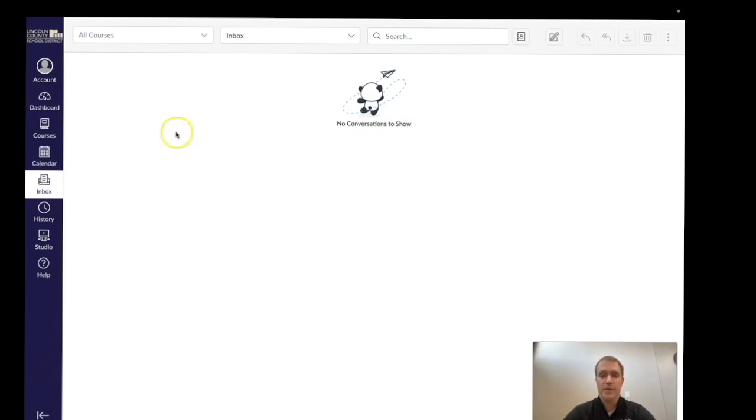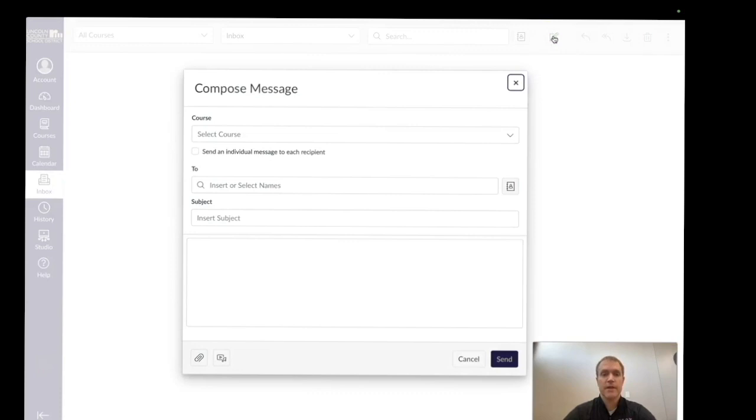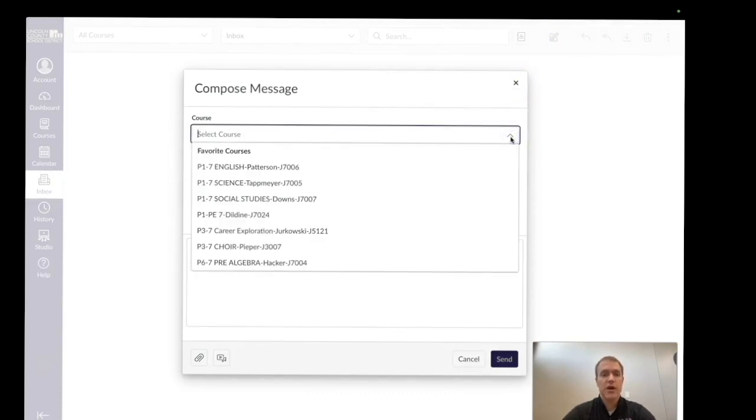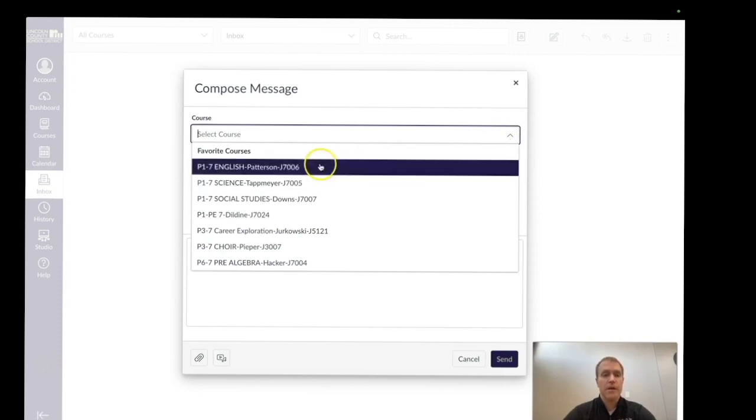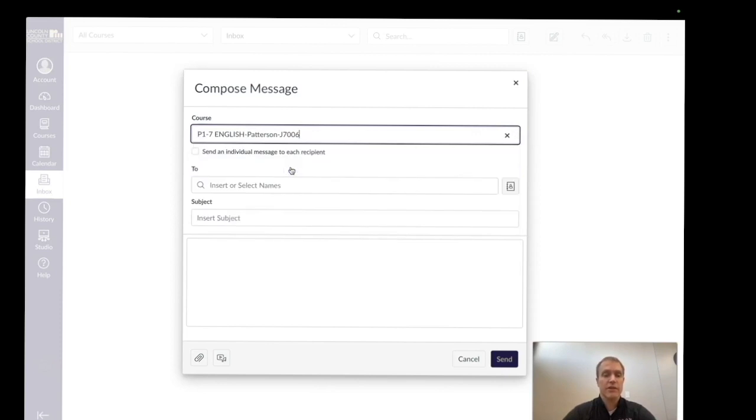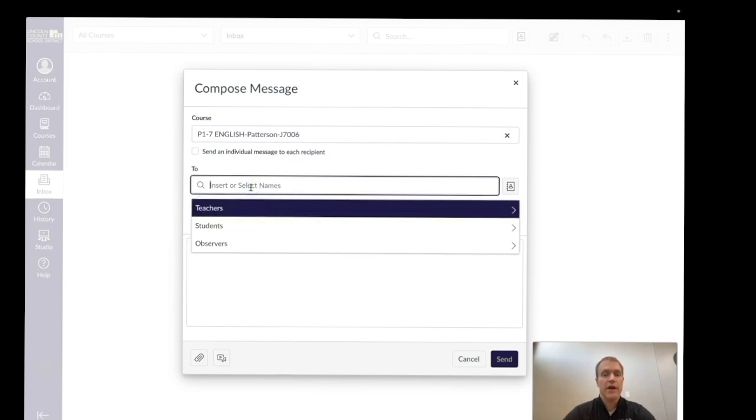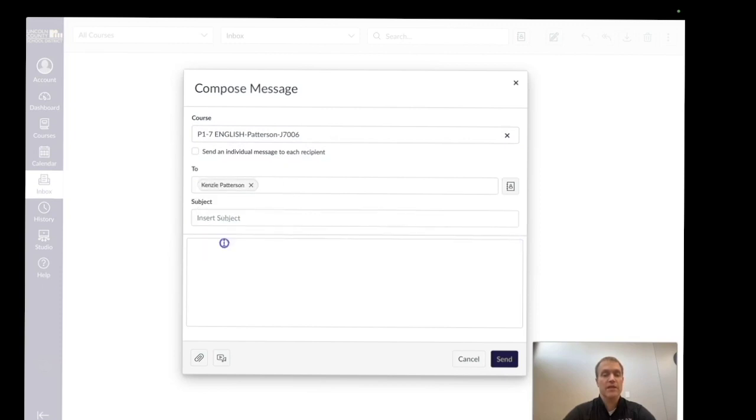In order to compose an email, we'll take you through the steps. In the top right-hand corner is a pencil with a box that says Compose a New Message. We'll select that first. Next, you're going to click on the course menu box, which will have a drop down of all the different courses that your son or daughter might be in. First, select the class that you're particularly wanting to email. Next, we'll go down to the To line. In the To line, you'll notice that Teachers arise. We'll select the teacher, and then we'll select the particular teacher that you're hoping to email.